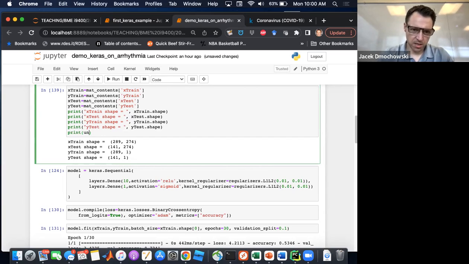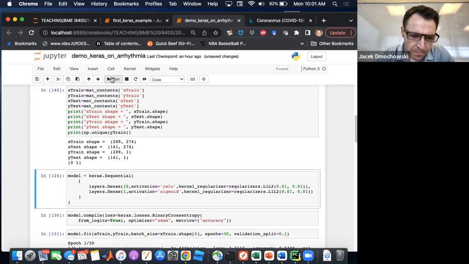And I think I can show you, let me see if I can show you print, NumPy. Always want to look at this. I don't know if this is going to work. We'll see. There we go. It does. So it shows you that your labels are coming into you as either zeros or ones.